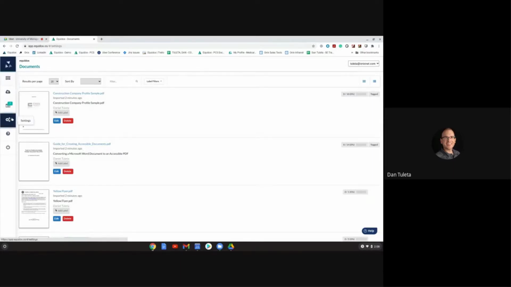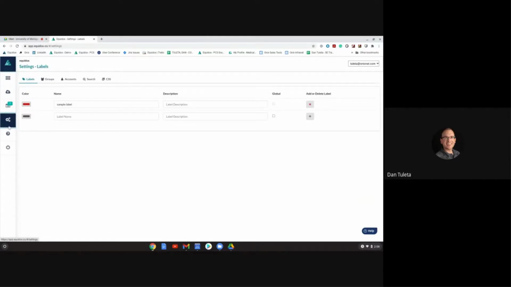I'll mention a few things on the settings tab very quickly. If you're a standard user, you're only going to have this labels tab here within the settings, and the labeling system can be used at your discretion. If you'd like to use it, you can. Basically, you can choose a color and a label name, and add that label with this plus button. The global checkbox will allow all users to share this label. Otherwise, if you leave it unchecked, it will just be a personal label for your own account.